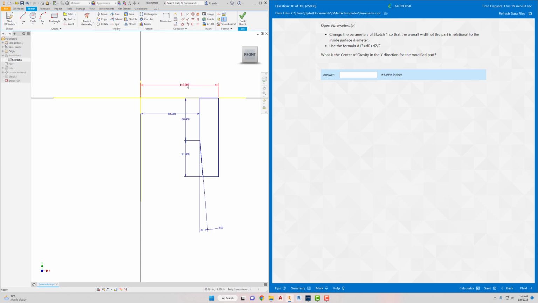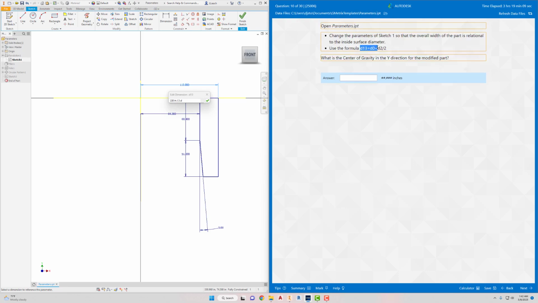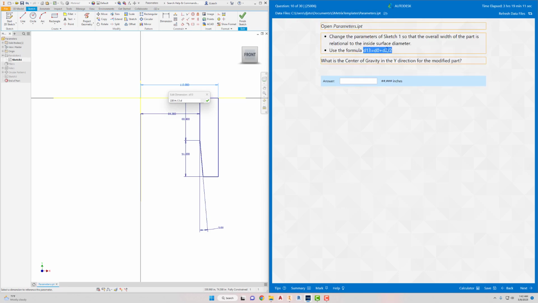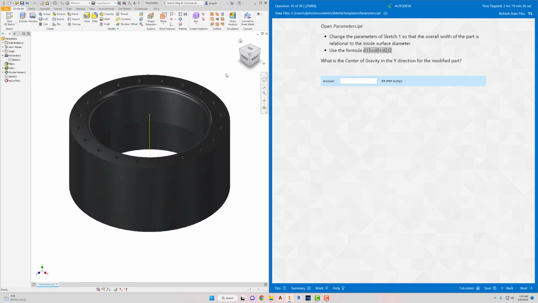So I'm going to double click this. And then, can I copy and paste this thing? Let me see if I can Control C this thing. And then if I can Control V here. Oh yes, Control V'd it. Hit the check mark. Let's see. Then I'm going to go to finish my sketch. And this is what is the center of gravity in the Y direction. So let's see if this works.